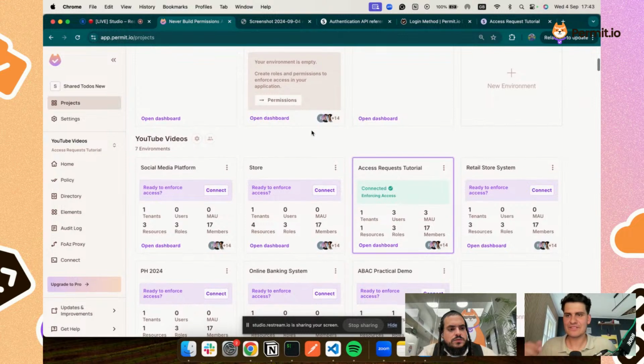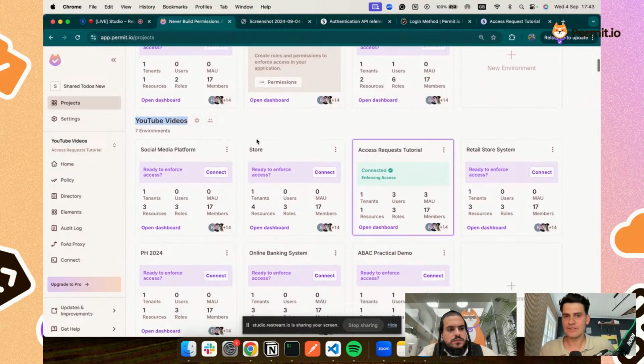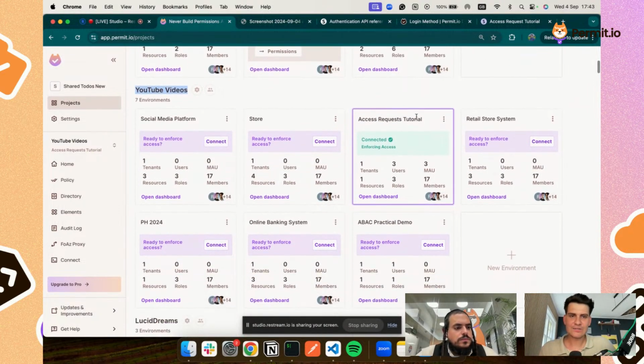So, for example, I have this project which is called YouTube Videos, because I do a lot of those. And in this case, I have 7 environments here, but this is the environment we're currently in, which I called the access request tutorial. And this environment essentially stores that whole policy that we've created, all the users with those unique IDs, and so on and so forth.